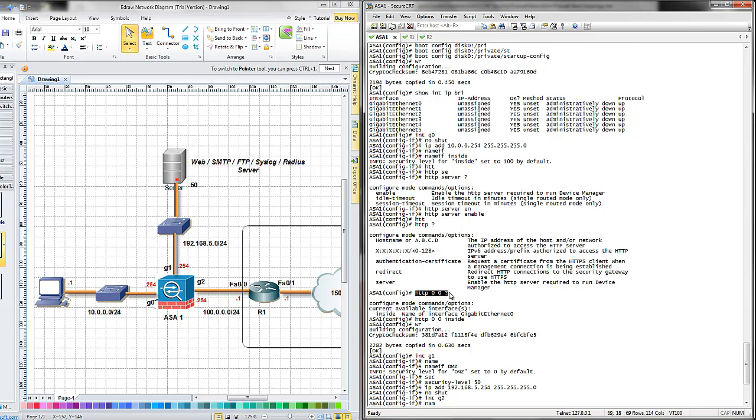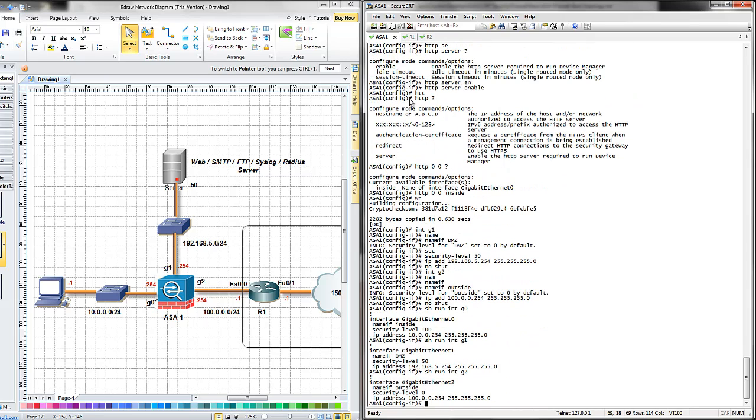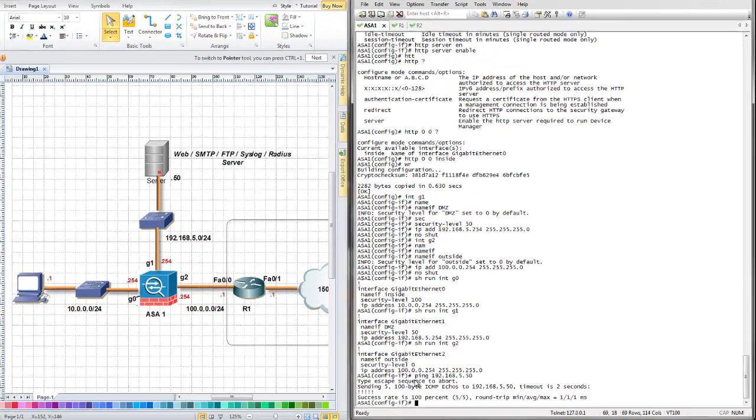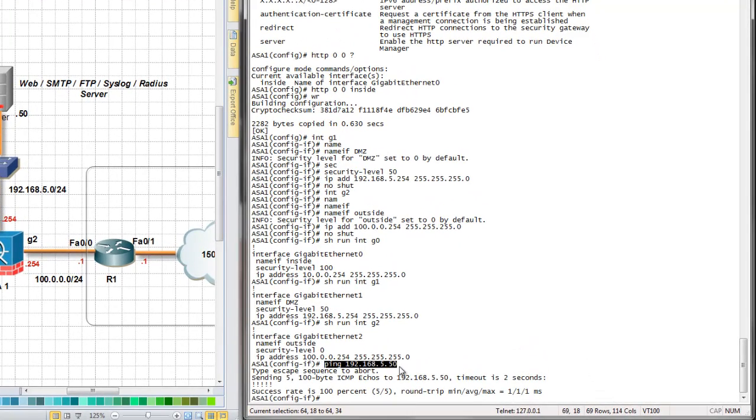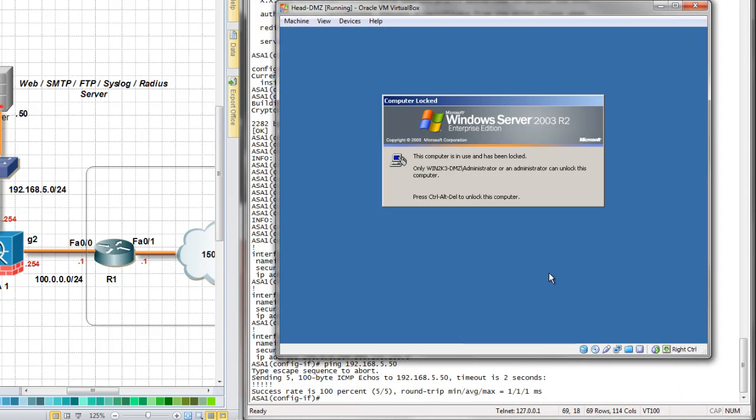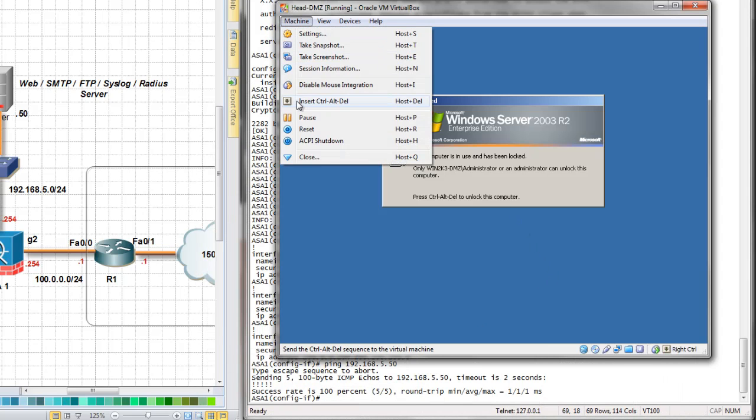Okay, cool. Now let us see if it is able to communicate. That's the moment of truth for us. Let's start with the DMZ interface first. 192.168.5.50. Perfect. See, it's able to ping the DMZ interface. Let me show you just in case you don't believe me.